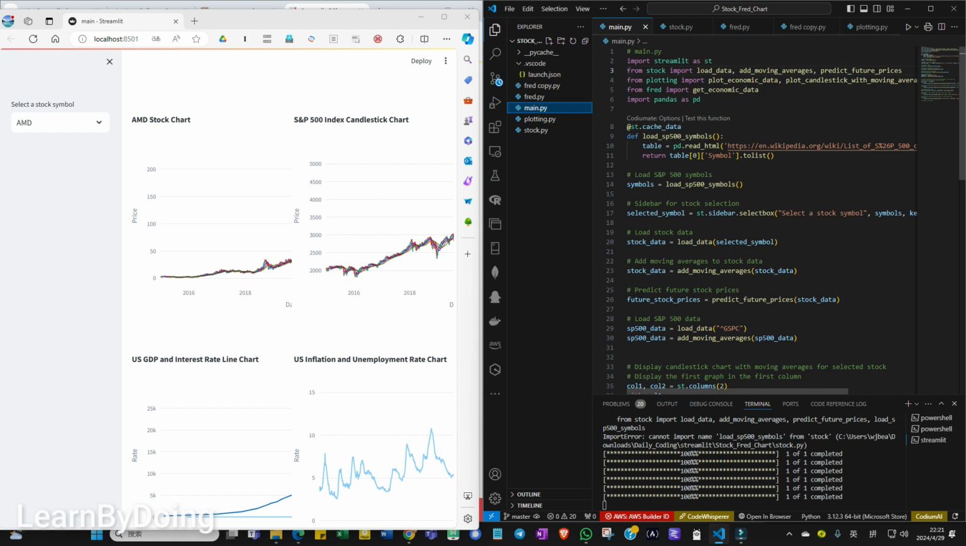in the main file, it will import the necessary packages, import different functions from the different Py files, and make them work together. So in order to get the Standard & Poor 500 symbols, it actually goes to the Wikipedia page to get the list. Then, of course, you can see here the sidebar to select the stock symbol. Okay, it serves to give you this choice window.